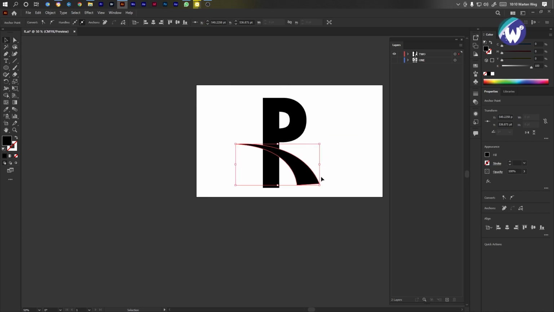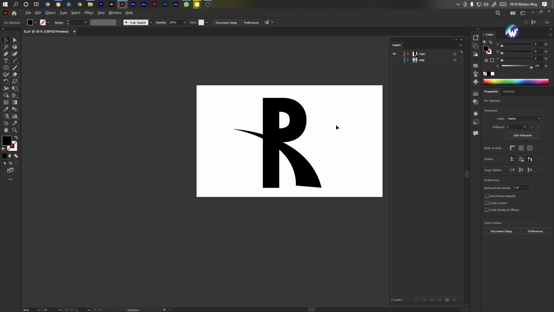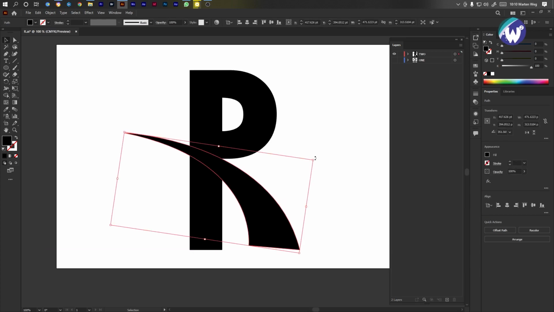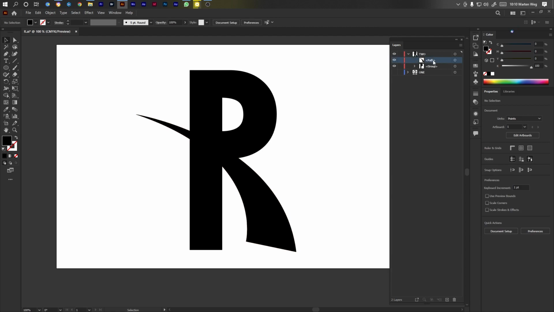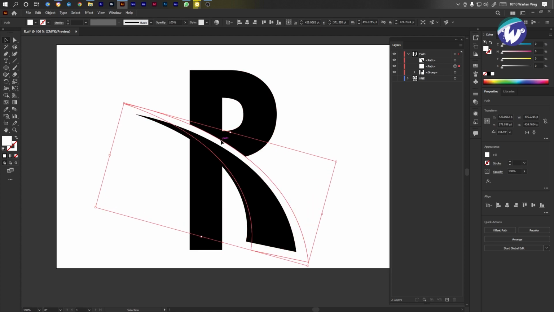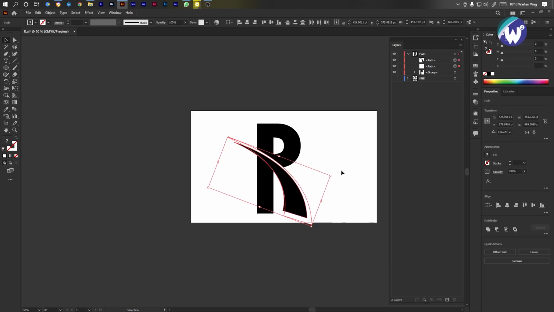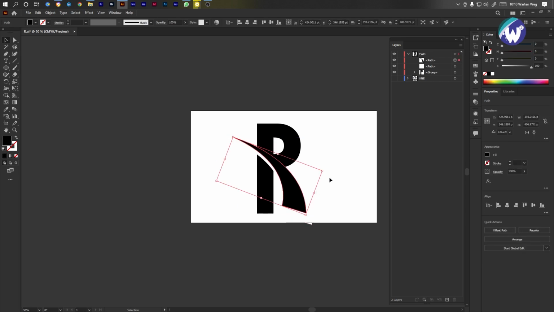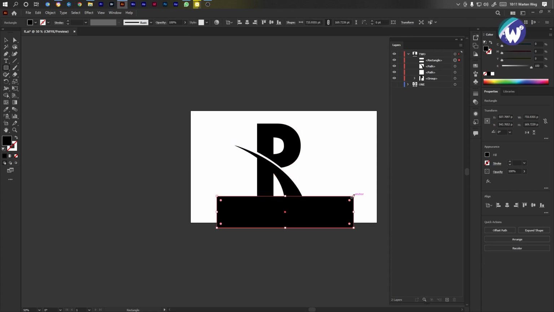As you rotate, then duplicate the layer. Change it to all white, right? Select and check it. Then eventually change it to white.